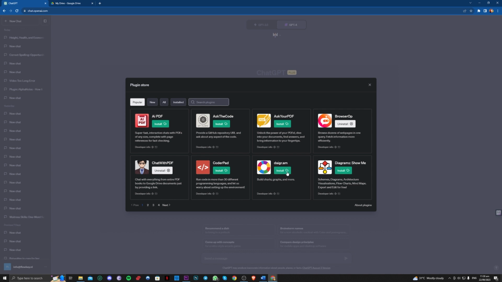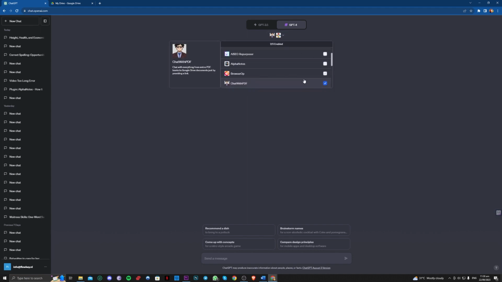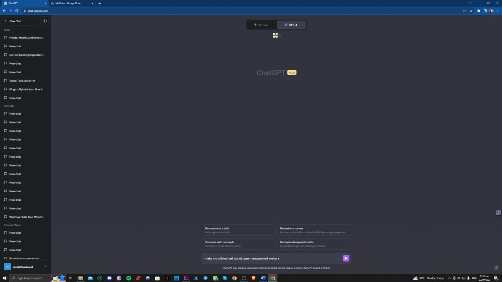either one of these, but I recommend to use this one. So diagram show me. So there, guys, once installed, make sure here that the only plugin enabled is that one. So diagram. So for example, make me a flowchart about gym management system like that.